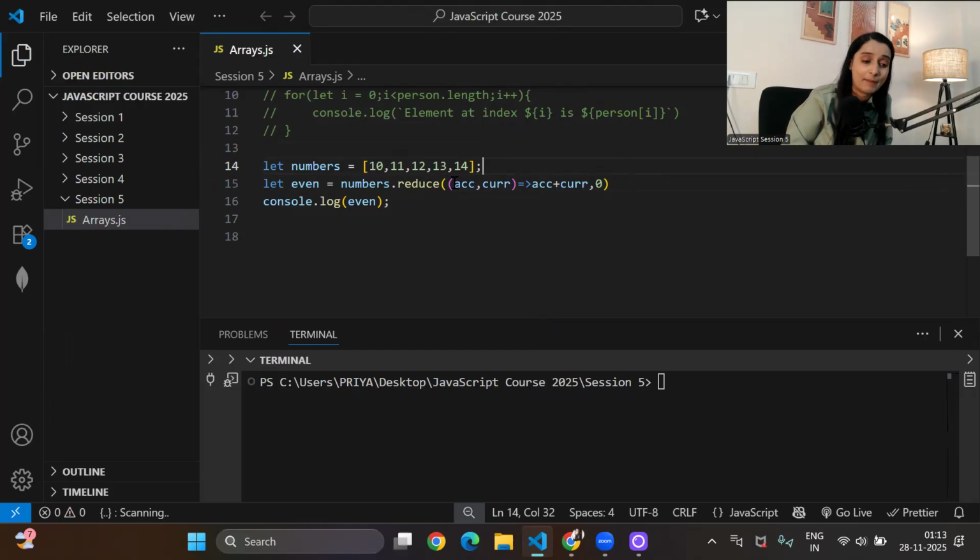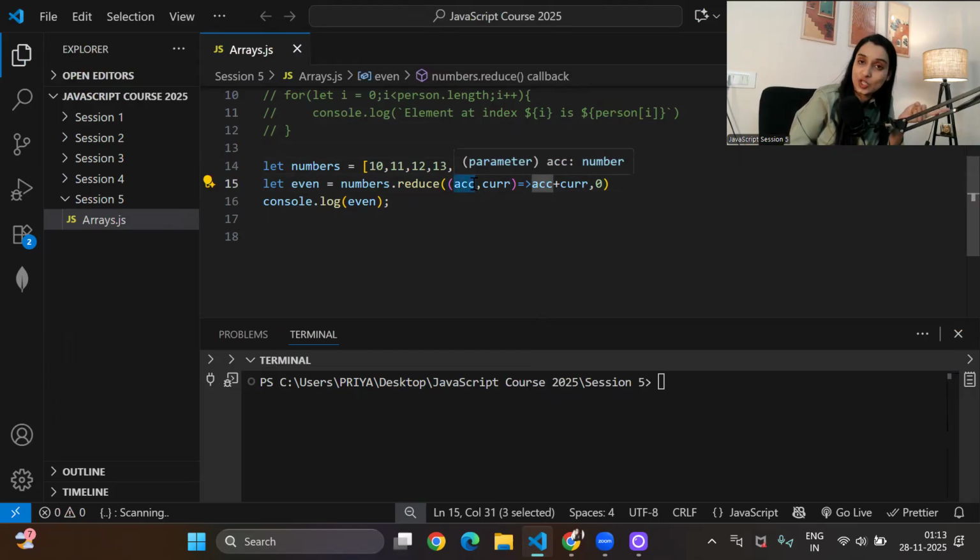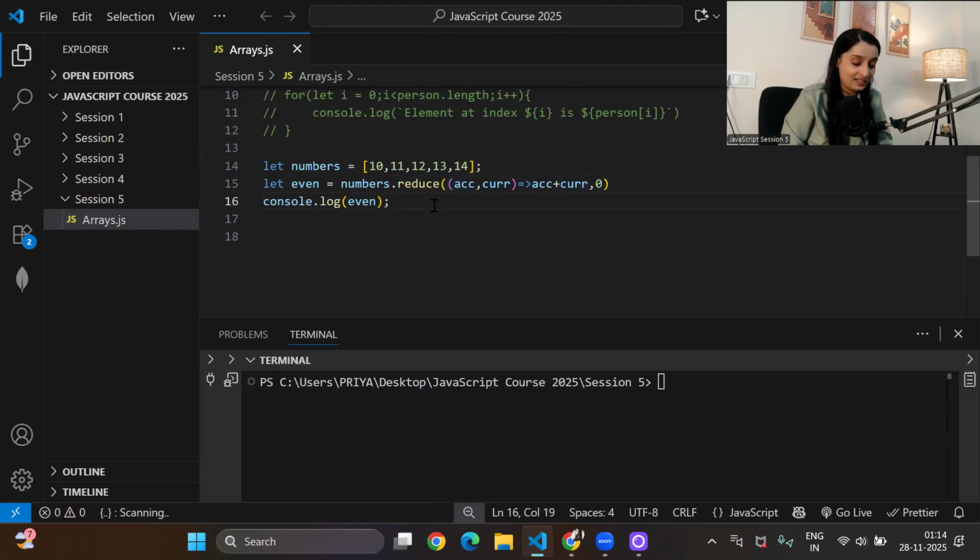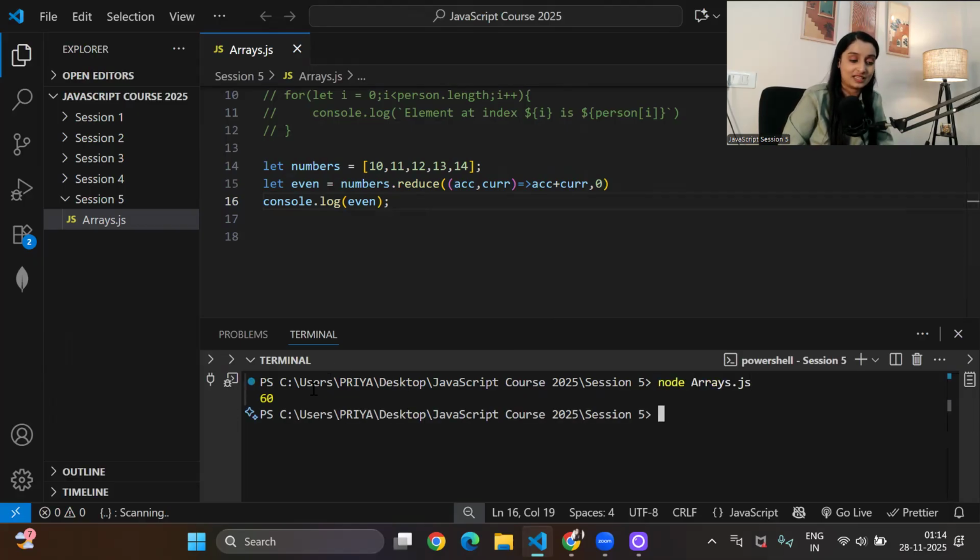So now what will happen? First, in the accumulator 0 will come, and in the current value the first element of your numbers array, 10, will come. So 0 plus 10 result is 10. 10 will be stored in the accumulator. Automatically this will happen internally. The next element of the array is 11. So now 10 plus 11 will be evaluated and the result will be stored in the accumulator. Like that we can find the addition of array elements, which is nothing but 60.